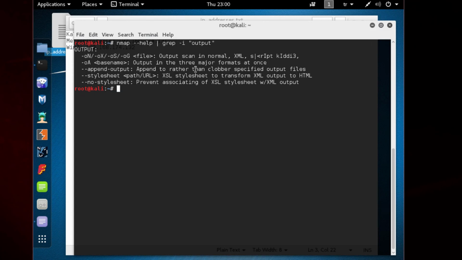There are mainly three types of output formats in Nmap. Normal one, this one, XML based, and greppable. There's also one more master output format which gives out all these three types together, this one, -oA. So let's give it a try.